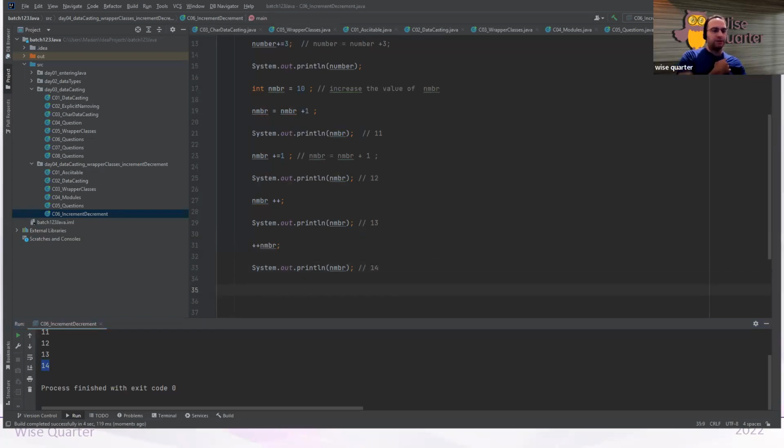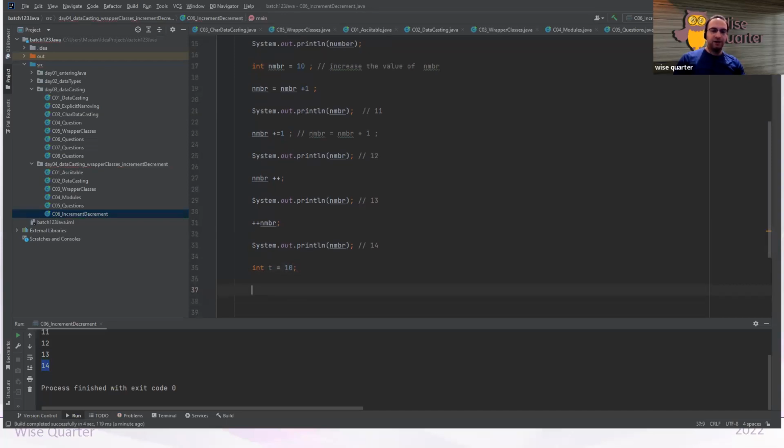This is all about this number thing. I will create another number and I will try to decrease the value of this number by 1 each time. So let's do that. Integer t is 10. We have another number, it will be 10. Another 10 came to the stage.